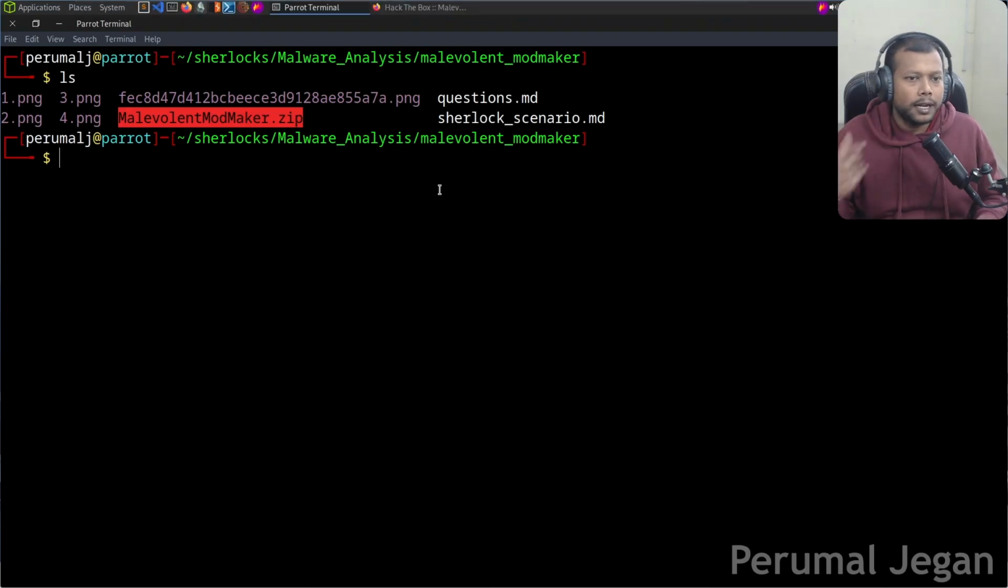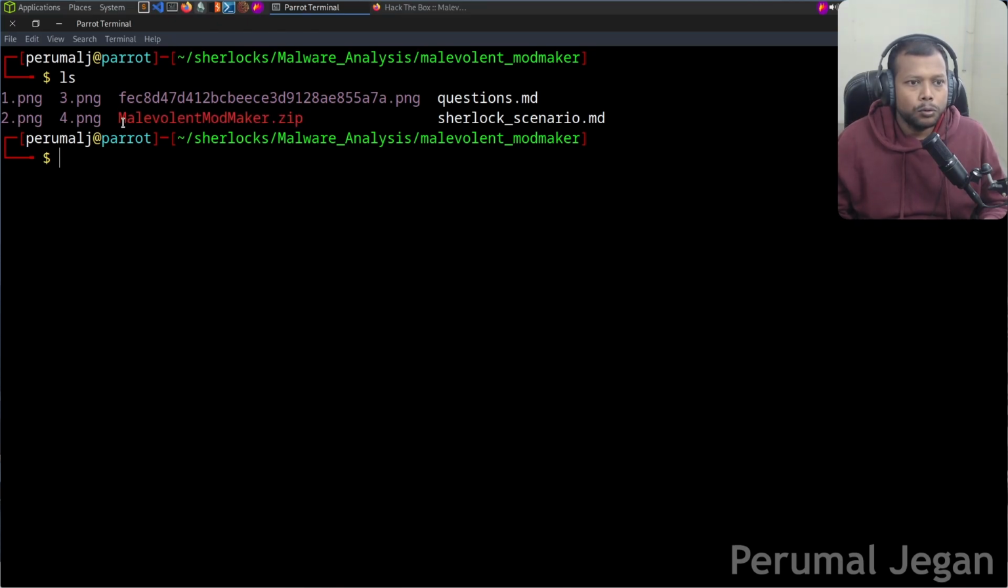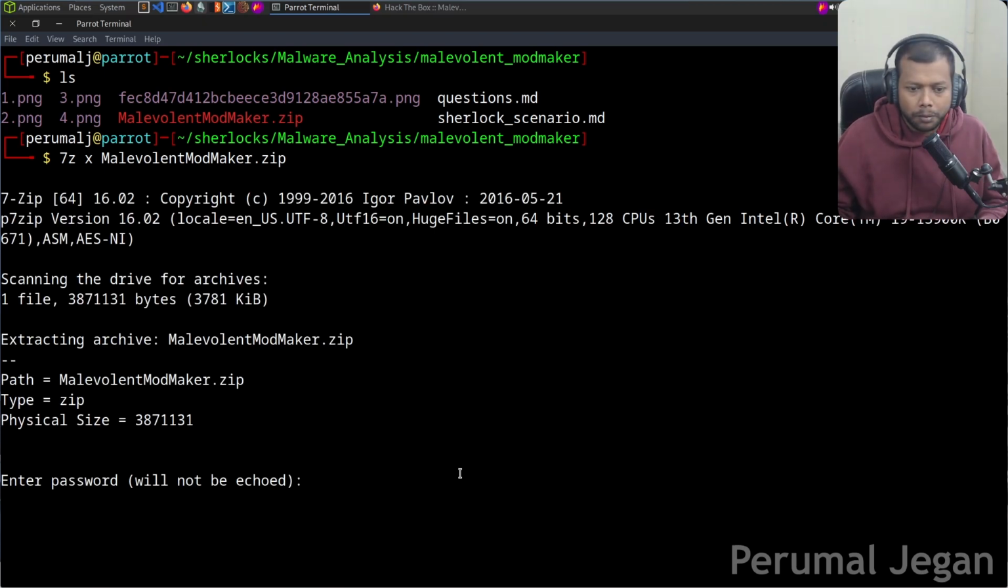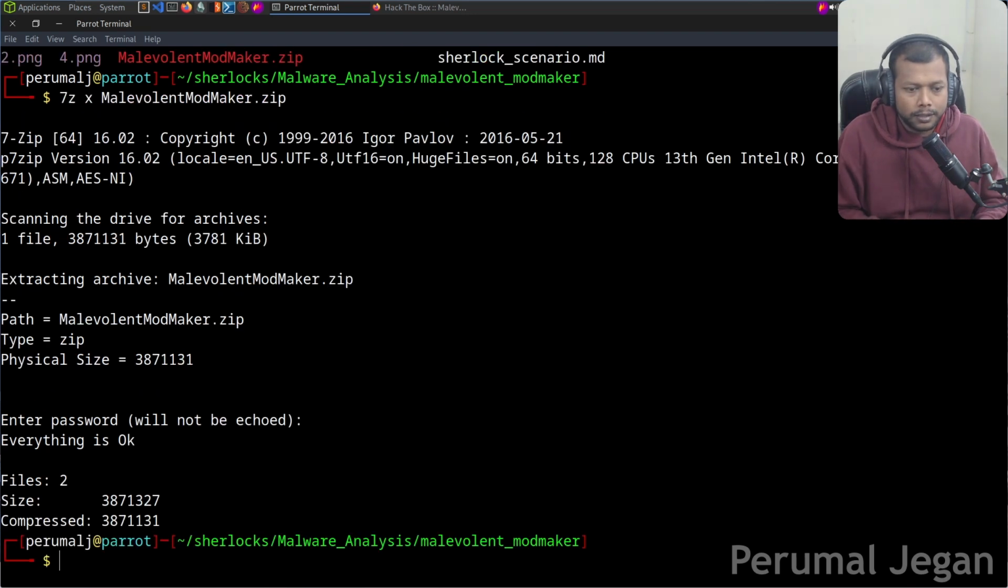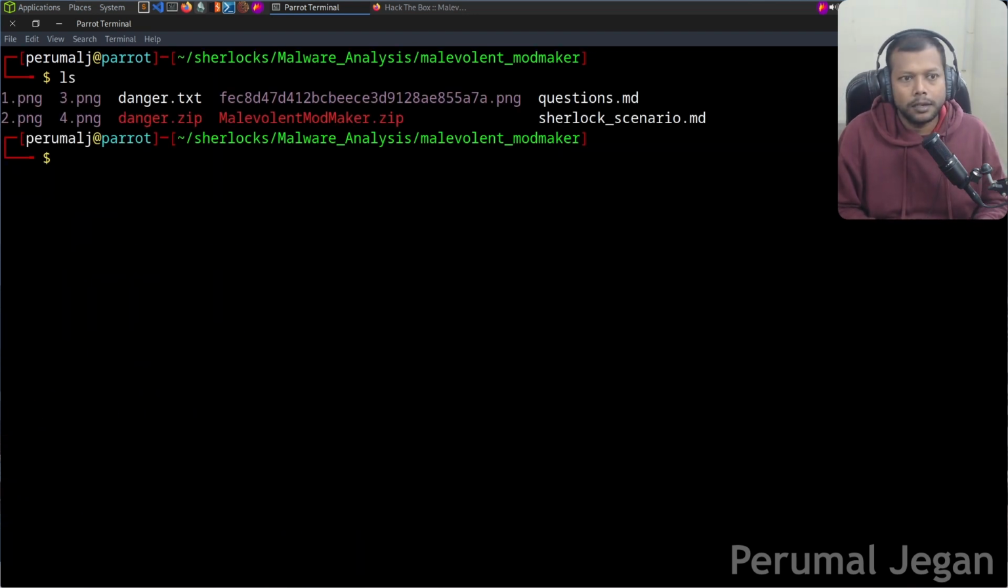But before that, let's try to unzip it. Maybe I can use the 7-Zip utility. 7-Zip, yes, malevolent mod maker. And it's asking for the password, and the password is going to be hack the blue. That's the password, and it's done. You can see there are two files. One file is a zip, and another is a text file. I guess this is a kind of caution note.